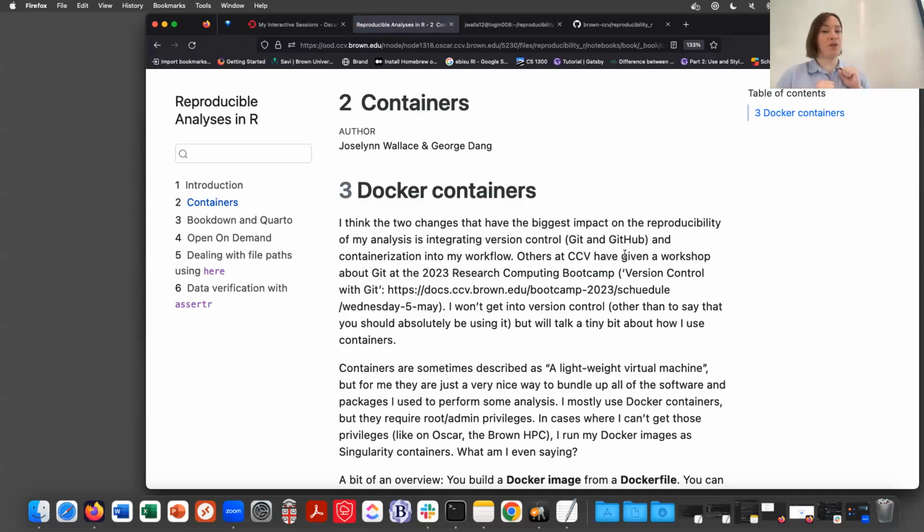I'm not going to talk that much about Git, but I do want to point you to the version control with Git workshop we gave at the 2023 Research Computing Bootcamp. I put the link there to that calendar so you can watch the video and check out the repo on that. So yeah, I'm not going to get into version control other than to say that you should absolutely use it. But I am going to talk a little bit about how I use containers.